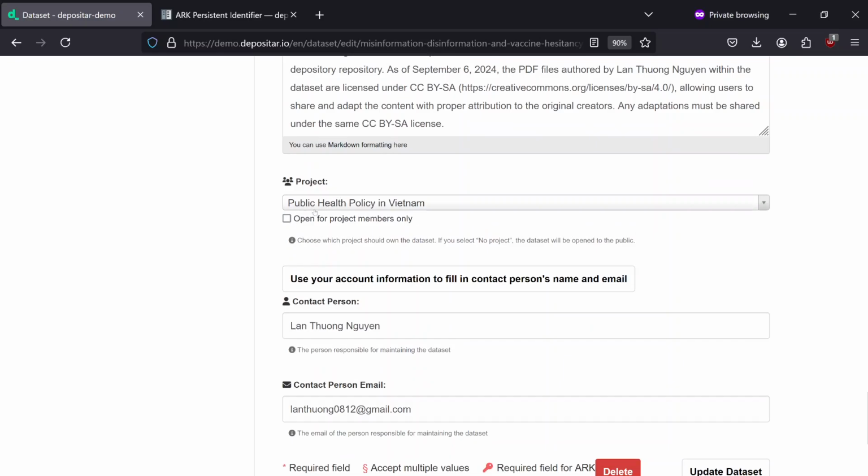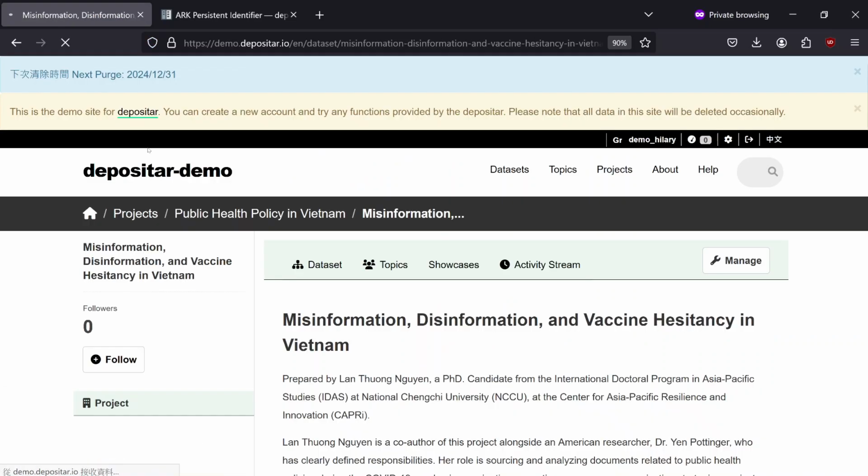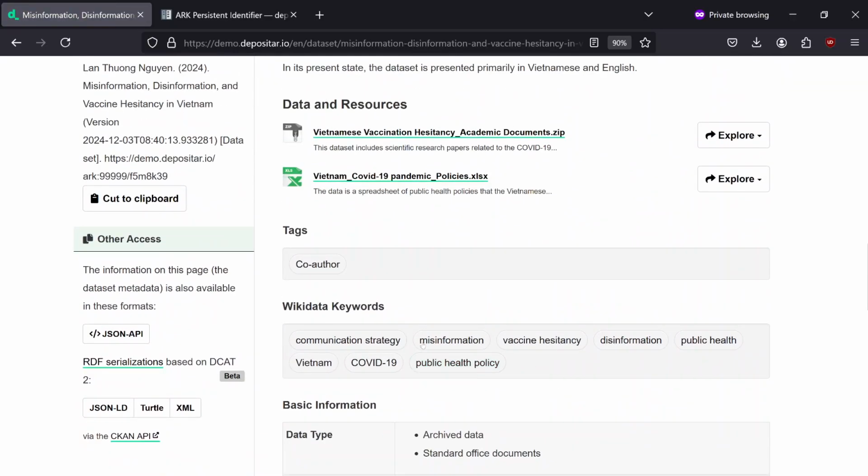For project, it is listed under the correct project, and we currently want them to be public, so we are not checking this box open for project members only. If you have data set that you want to keep for yourself for now, then you can check this box. And let's click update dataset since we added one more Wikidata keyword. And then the keyword has been added here.